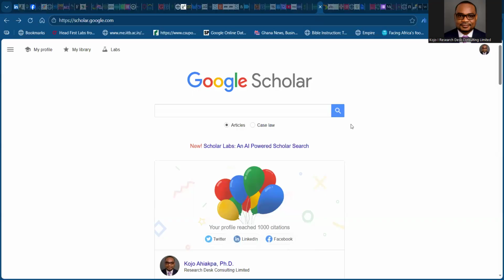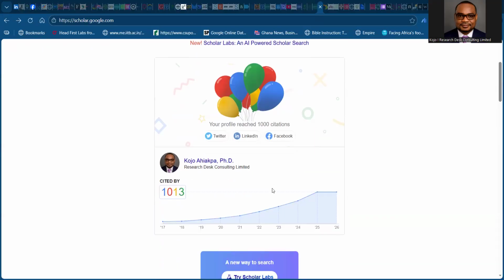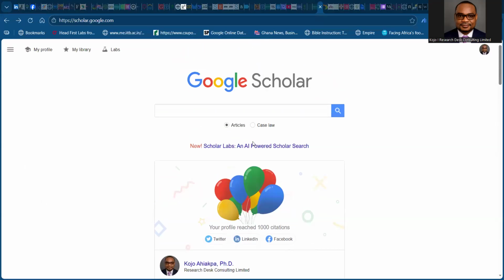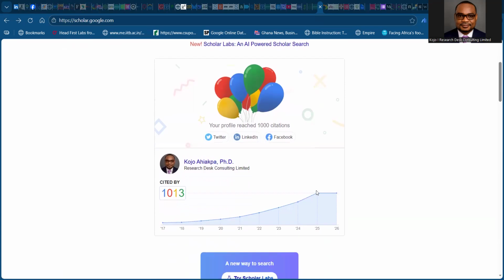Guys, I'd like to show you how to use the new Google Scholar, the updated version that has been integrated with generative AI. It actually simplifies how you organize your workflow within the Google Scholar search engine. So this is my Google Scholar. So open your Google Scholar and come along with me.